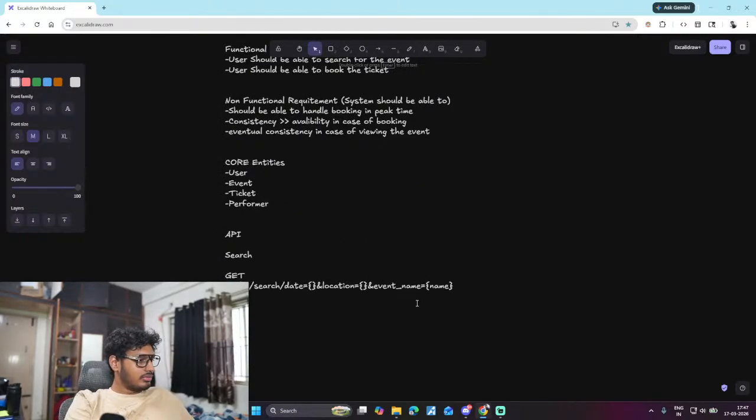In the header we can send data like a session token, or maybe a JWT token, to authorize and authenticate our user, right? Its response will look like an array of events. It will contain multiple events depending upon the filters from here.